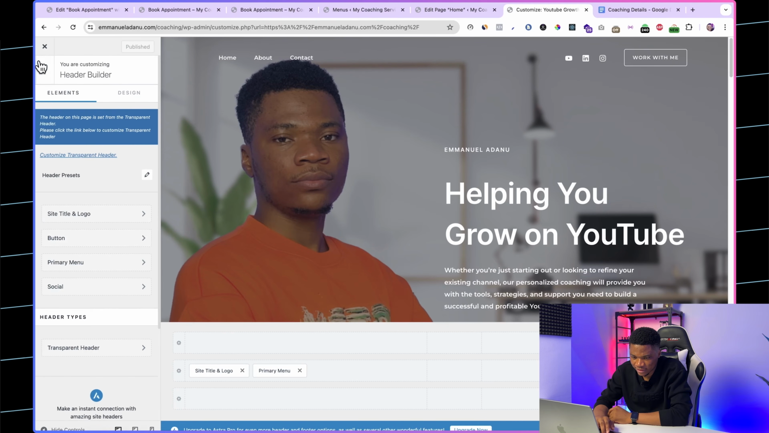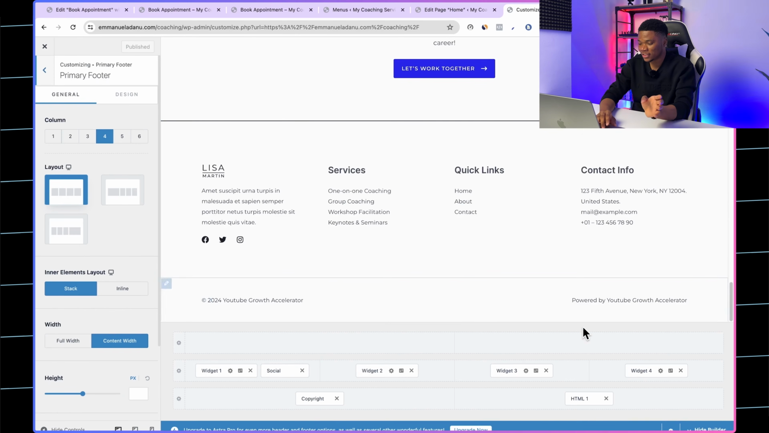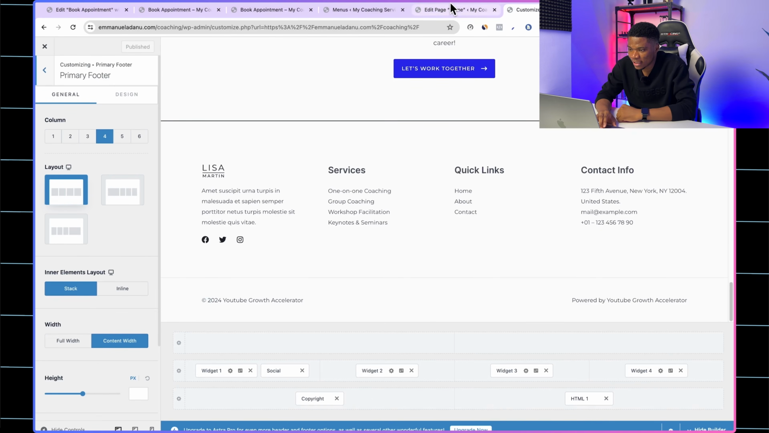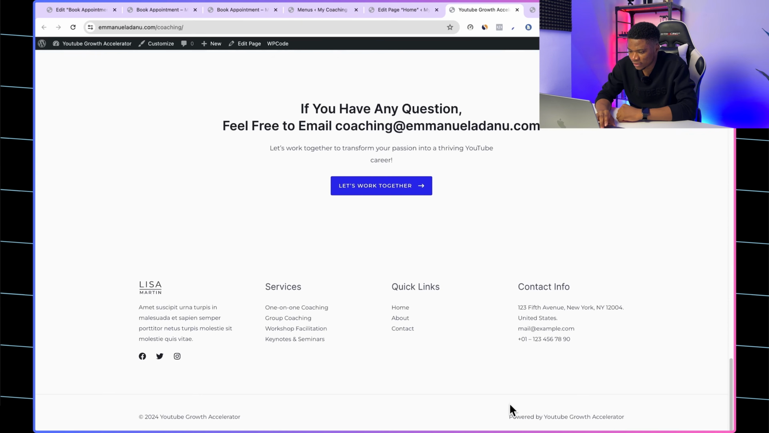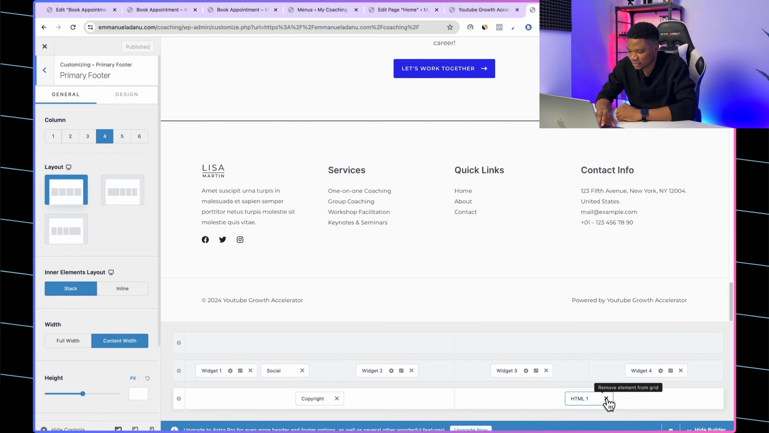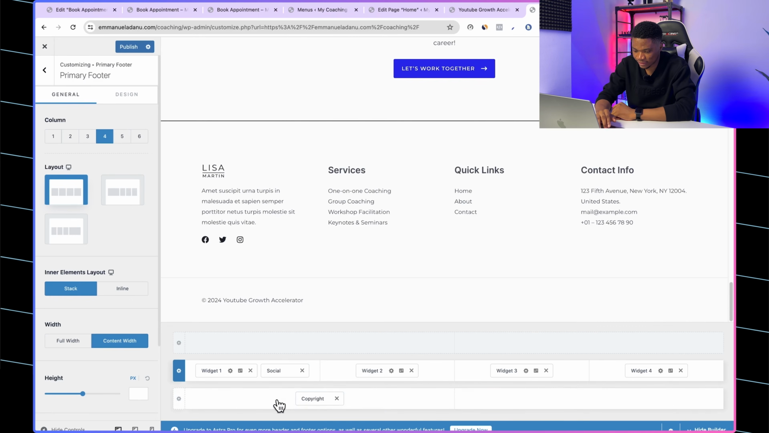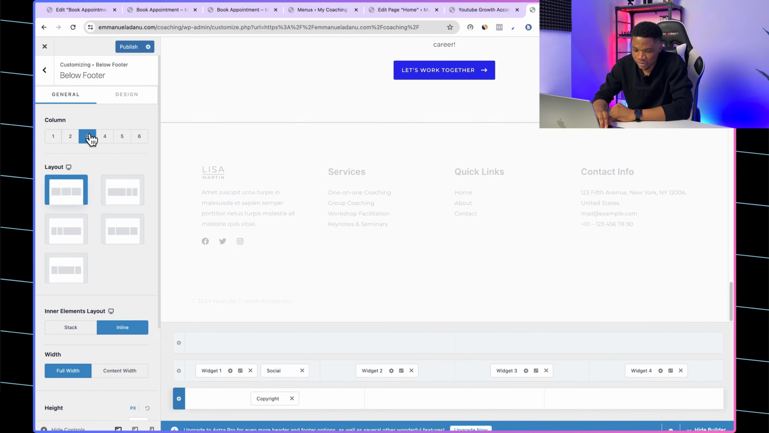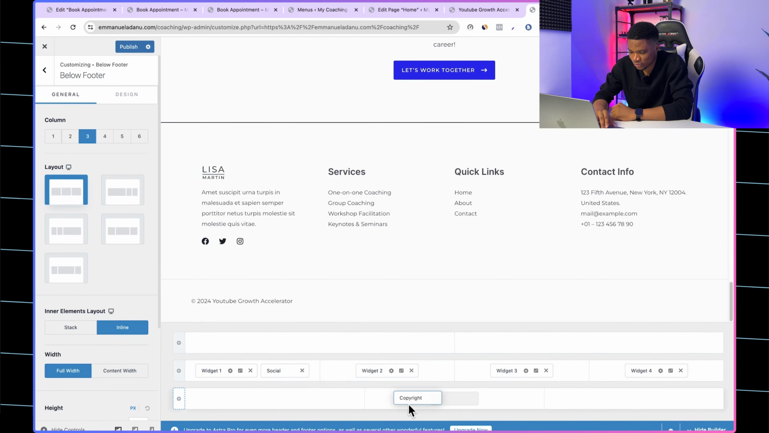Also, I'm going to edit the footer of the website. So just click on it. The first thing I'm going to do is to remove this HTML element. And what this is, let me show you. This is the text that I have down here, powered by, so we really don't need that. So I'm going to remove it. And then I'm going to centralize this copyright text. So over here, I'm going to change the column to 3. That will have 3 separate columns. Then just drag this to the middle.